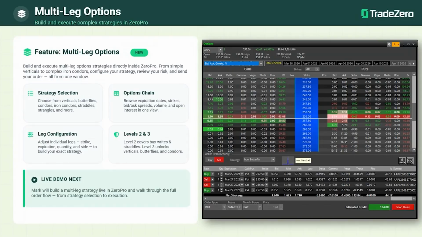Again, Dan will show us how to get approved for level 3 right at the end of this presentation. But just to cover some key functionality within multi-leg options of Zero Pro, here's the options chain we all know and love. Strategy selection, you can select between your single legs, your verticals, butterflies, condors, and then the iron variants of those strategies. So the iron butterfly, the iron condor, the straddle, the strangle, etc., right? And we're going to talk about setting up a single, setting up a strangle, and then also an iron condor later on in a demo.